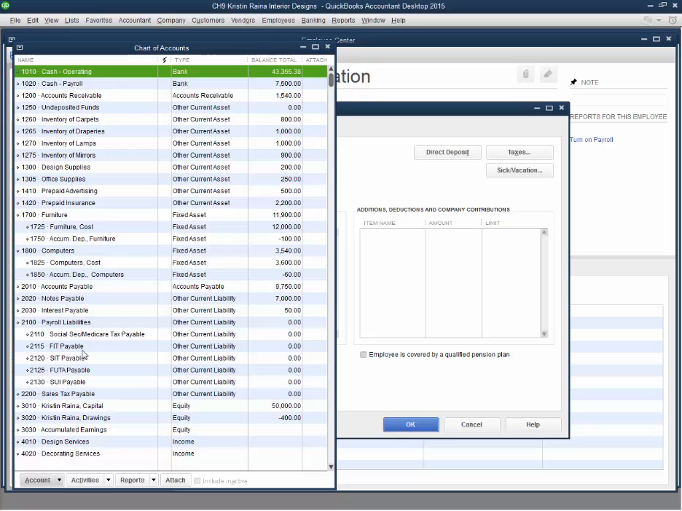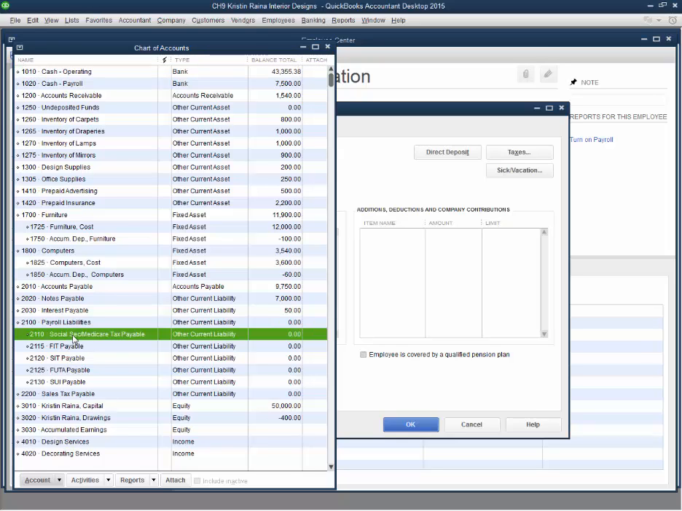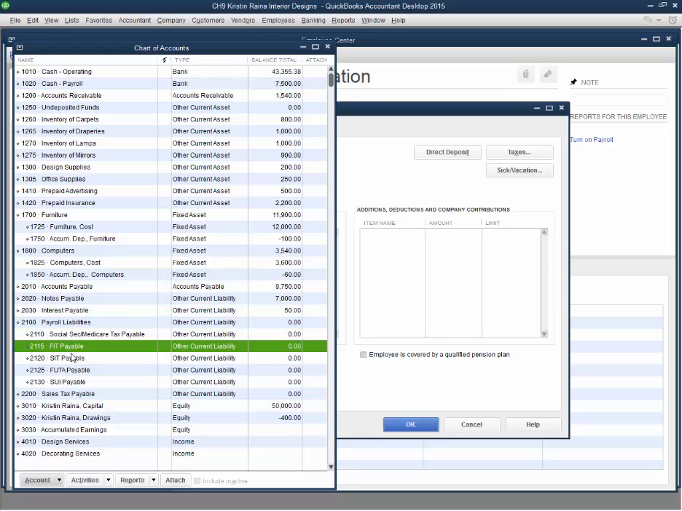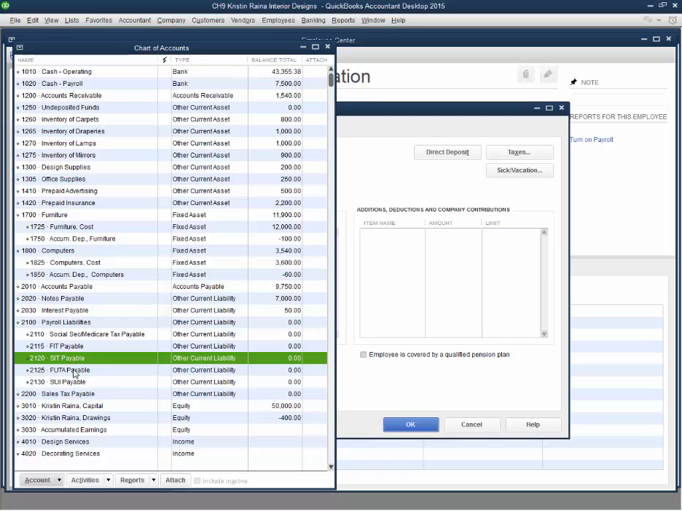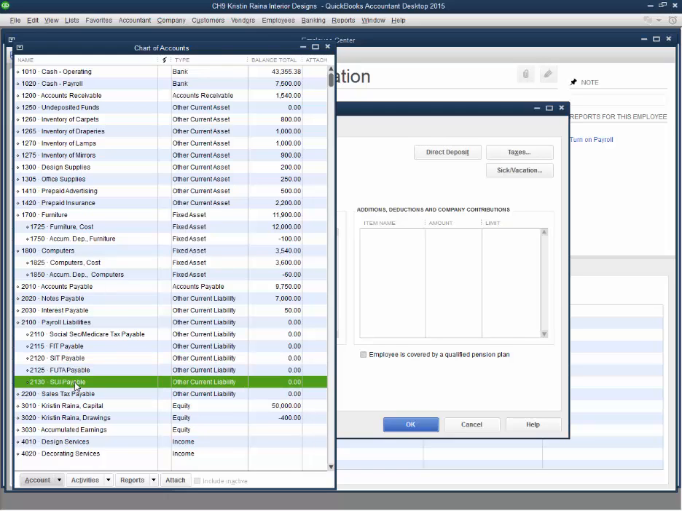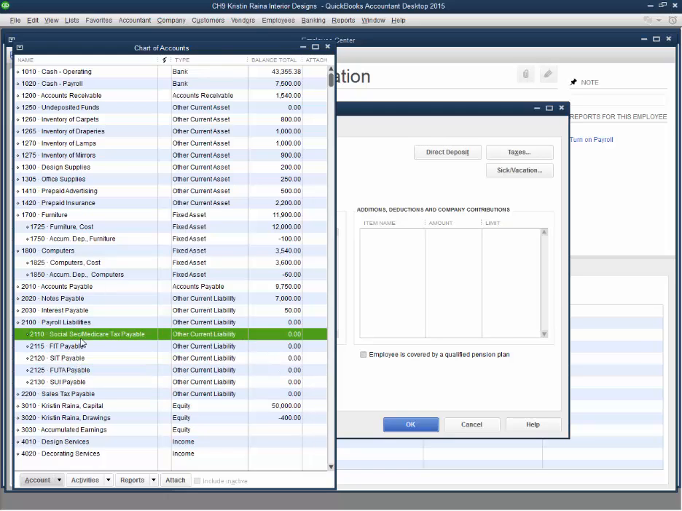And again, we have it set up separately, which makes sense, meaning you've got a payroll liability account for your Social Security, for federal, which is FIT, state income tax, FUTA, and SUTA. So all of those are listed separately.